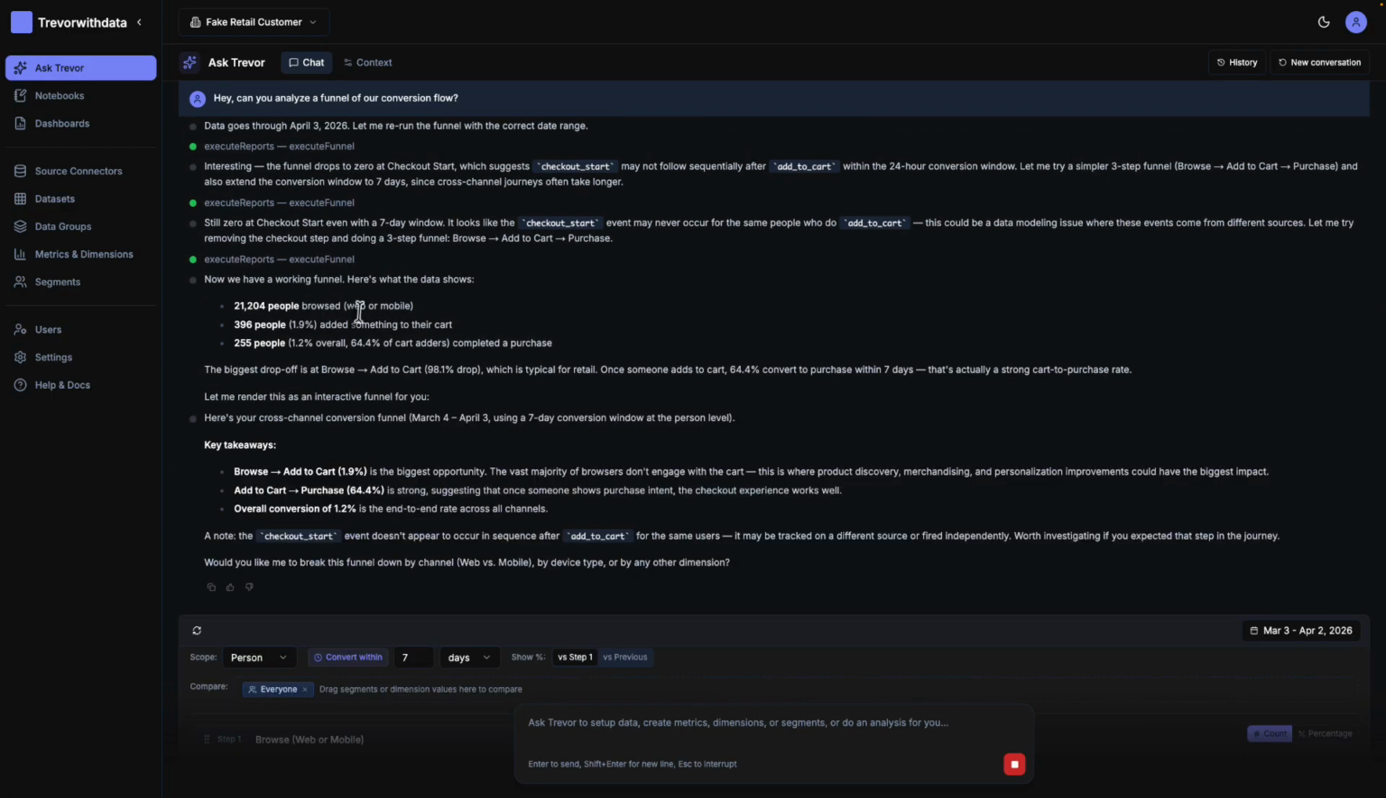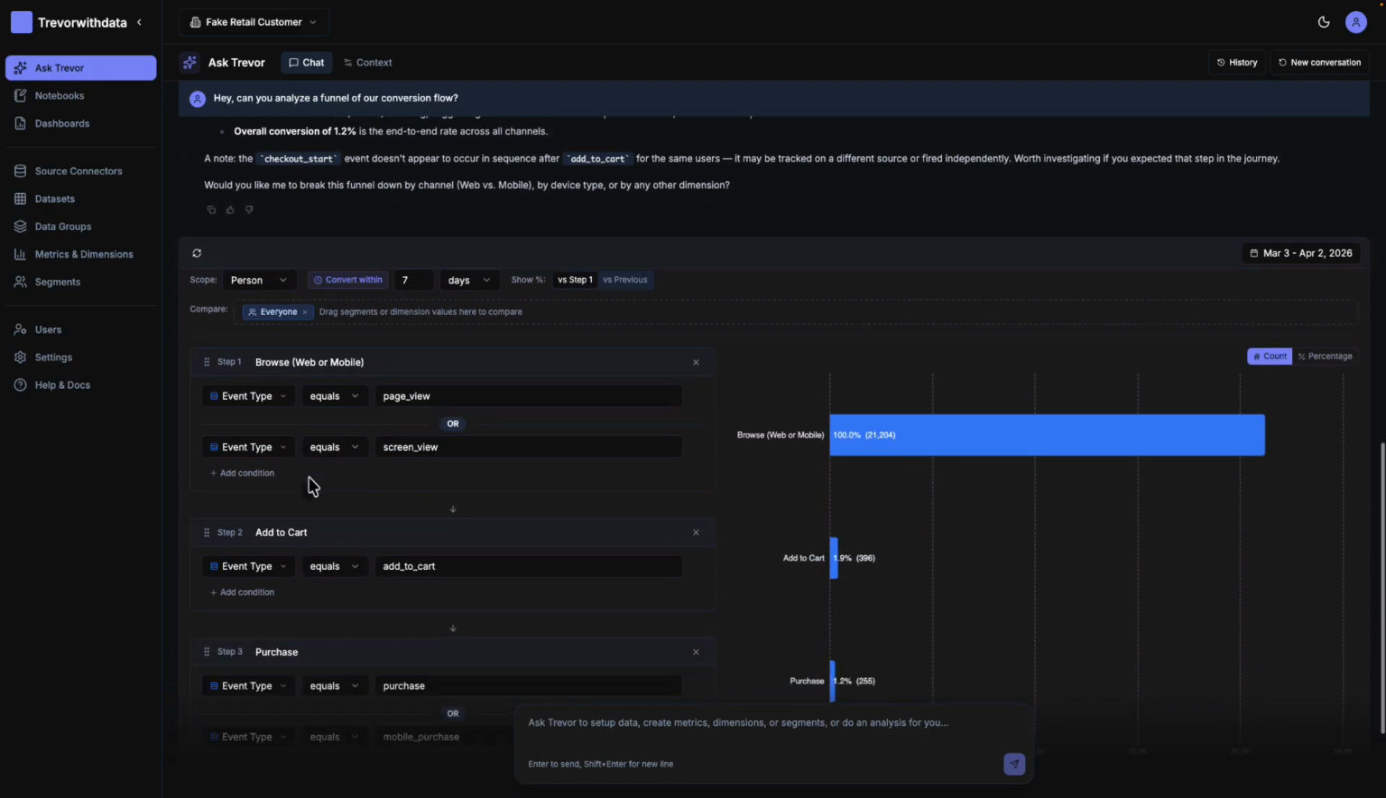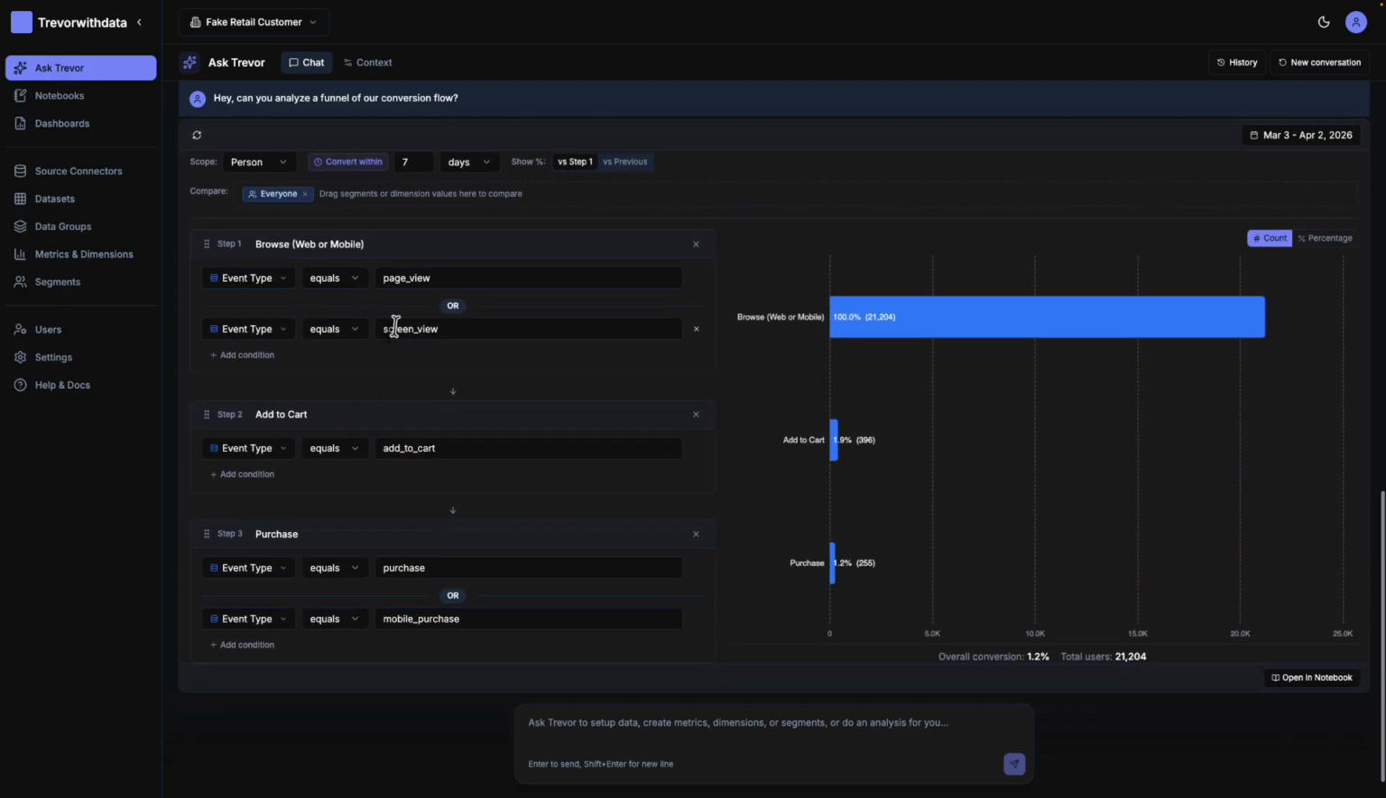It's given me some interesting tidbits of information and key takeaways. Here it's telling me I've got a 1.9% add to cart rate, an overall conversion rate similar to what we saw before. It's even used multiple simultaneous steps because it's identified that on the mobile, the purchase is flagged a little different than it is on the web. So it says, hey, if it's this or that. Same here with page view, screen view.